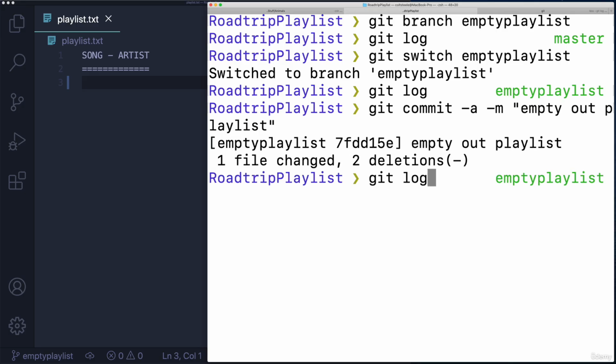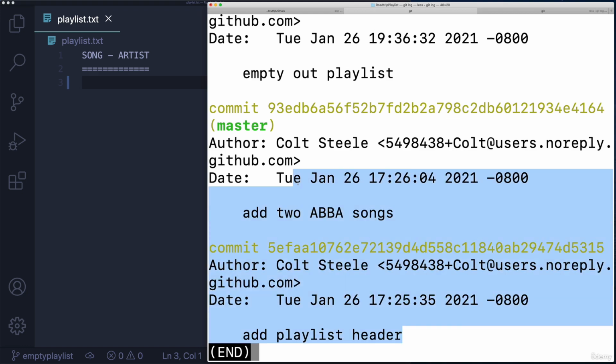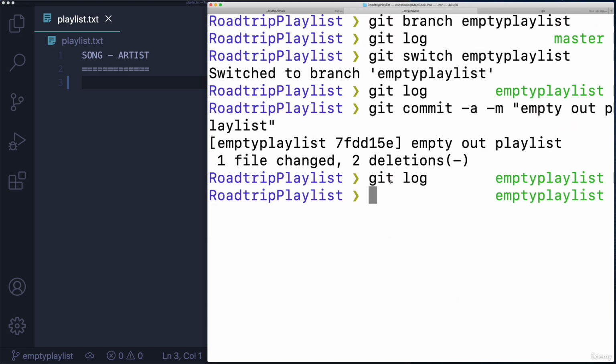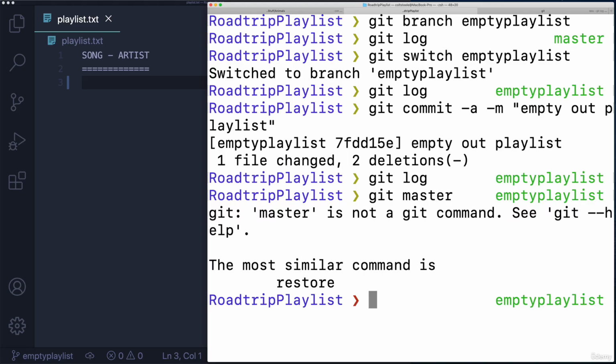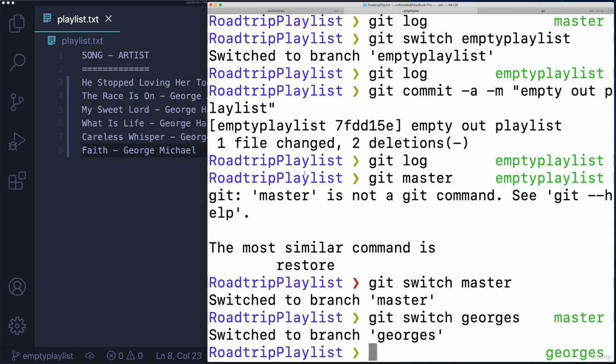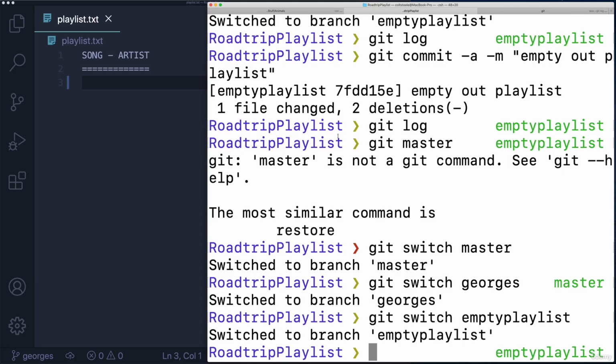If I look at the git log, I only have 3 commits, the 2 from master and then the 1 new one. Anyway, this has been a long demonstration, but I just wanted to show it does matter where you branch from. So we go back to master. If I git switch master, okay, we have ABBA. If I go back to georges, git switch georges, there we are. And if I git switch back to empty-playlist, that's all we've got. Okay.